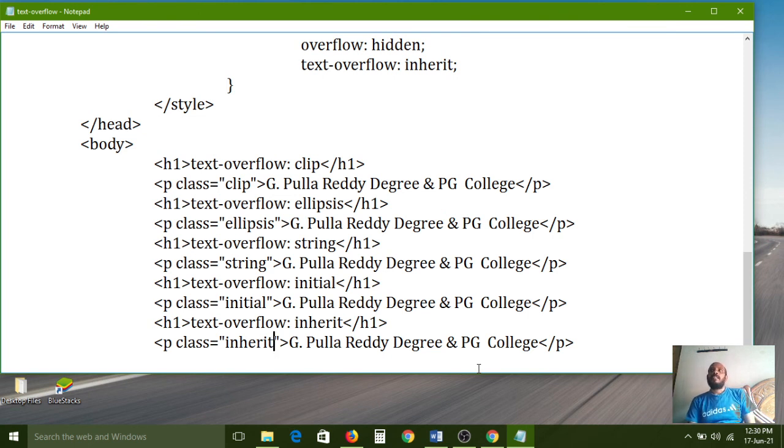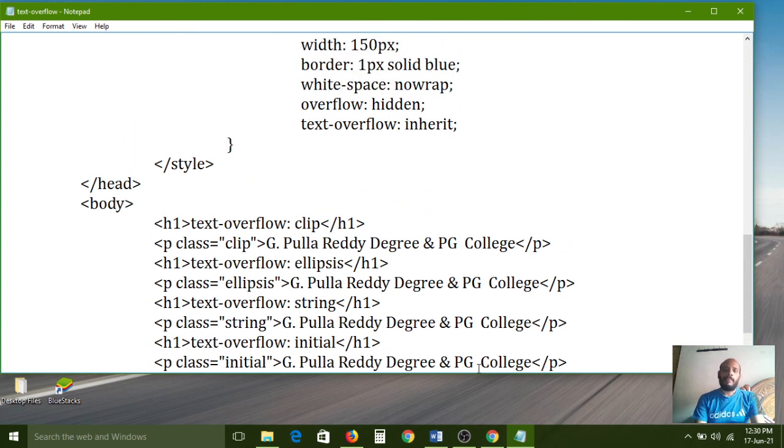But in the CSS styles you define, you must place two properties inside. What are they? overflow: hidden, and white-space: nowrap. These two properties are very important. Without these two properties, text-overflow will not work, and you cannot understand it, because these two are associated properties of the text-overflow concept.